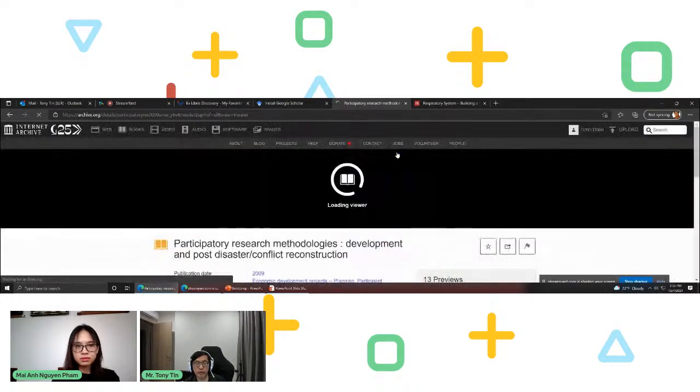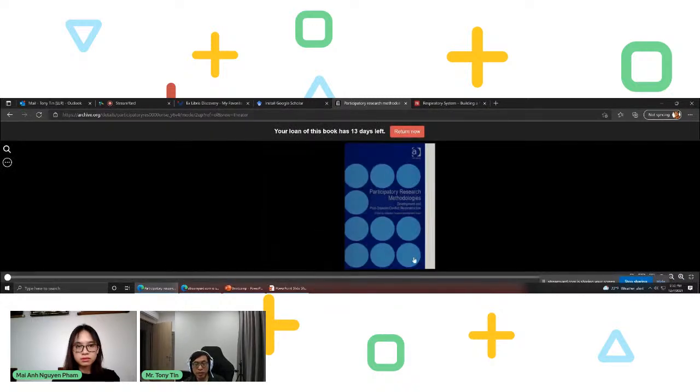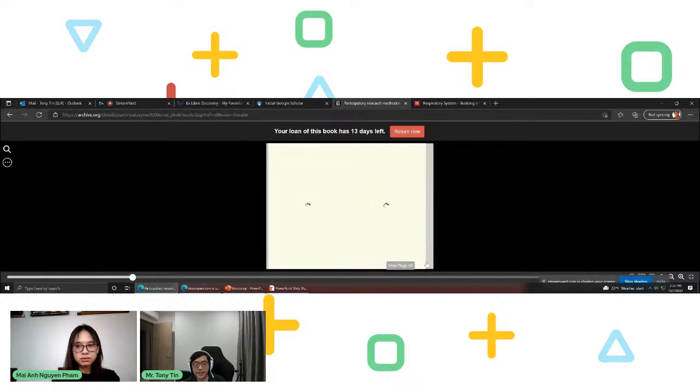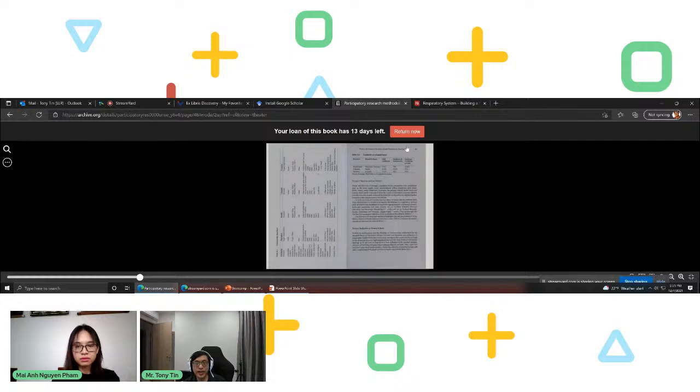After you borrow the book for 14 days, you can come back. You can actually go and browse the book. It looks exactly like you borrow a book from the library, but it's just in a virtual library. This is a book you can access. After you finish, you can just return it.